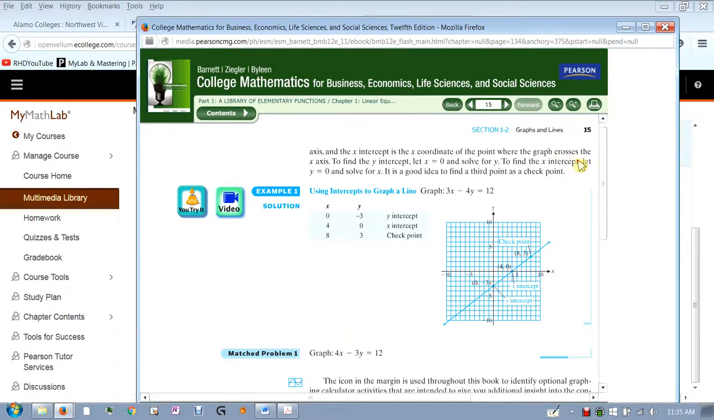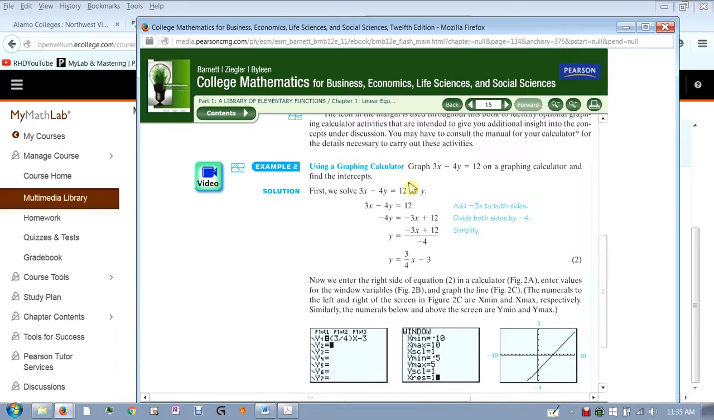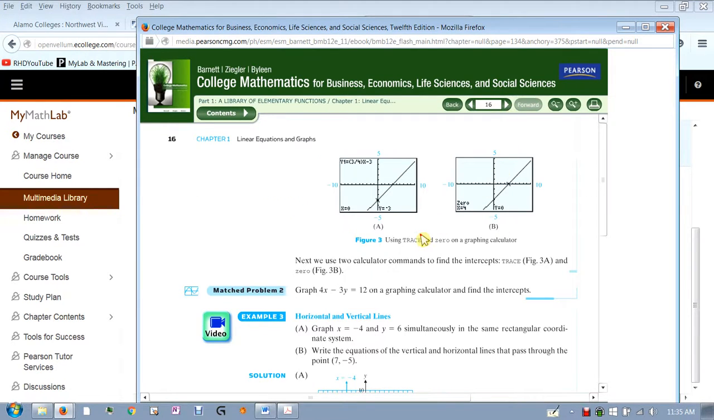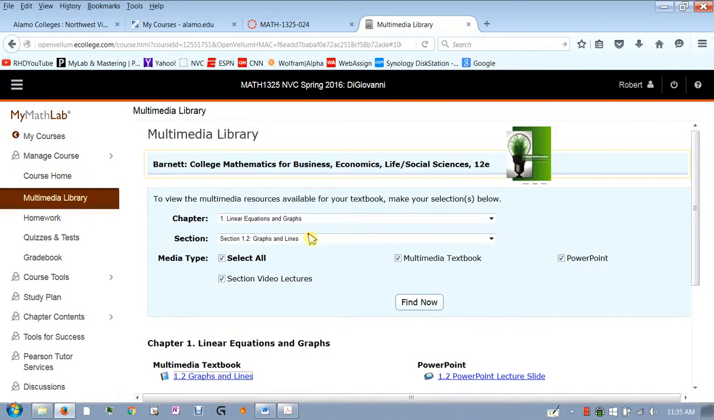So you should be able to go through the book, read, and then look at each example and watch a video for each example. And there's a video for every example in this book. So that's your multimedia library. I hope that makes sense to you.